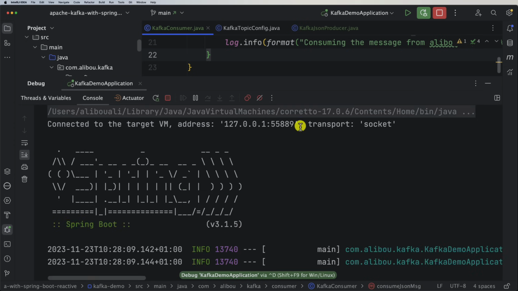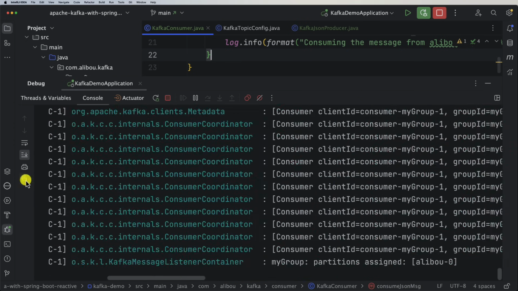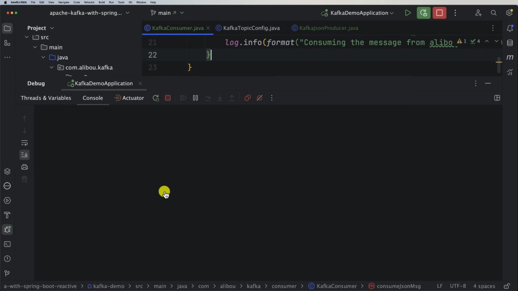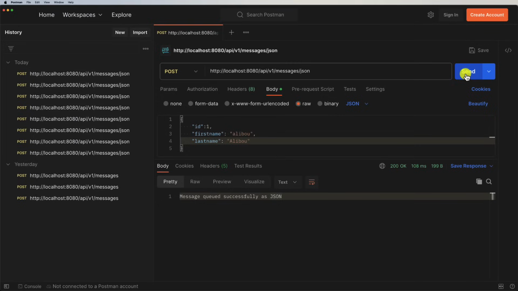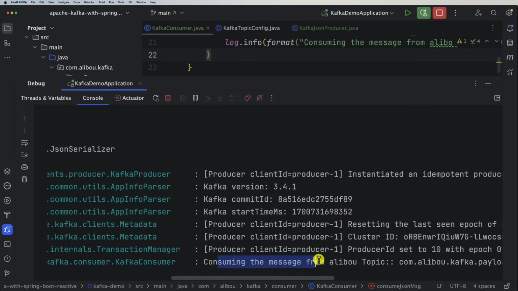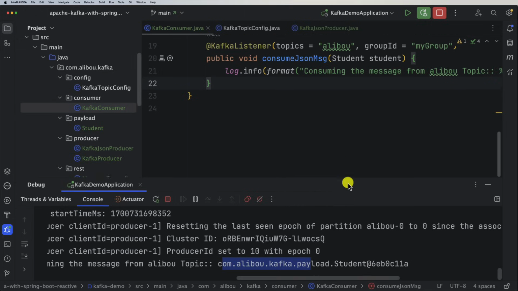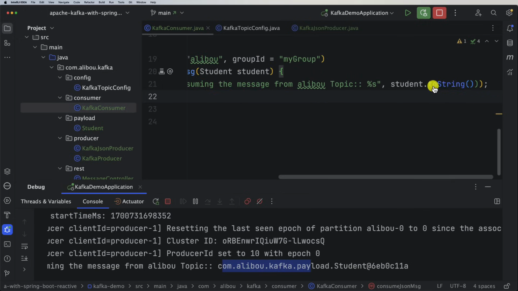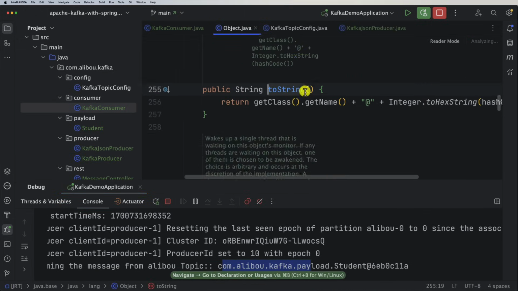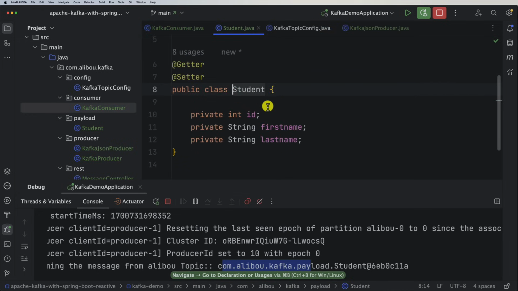So now coming back to this one, so here this is the small change, and now if I restart the application and see the changes or the impact, so here let's close this one, and now I will go back to Postman and send again one message. So if I open back my console, so here we should see something. So consuming the message from alibou topic, and here, so this is the object. So here it's just because I don't have an implemented toString method in my student class.